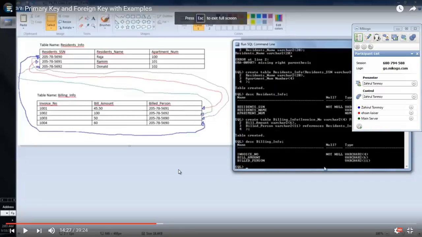Let me give you first the definition of primary key. Primary key is the unique identifier that uniquely identifies each and every record in a table. What does this mean? Primary key cannot be duplicate. Primary key cannot be null.